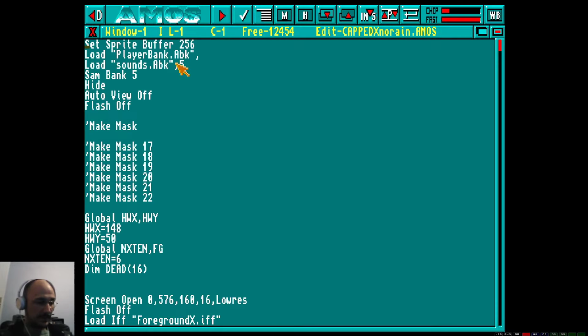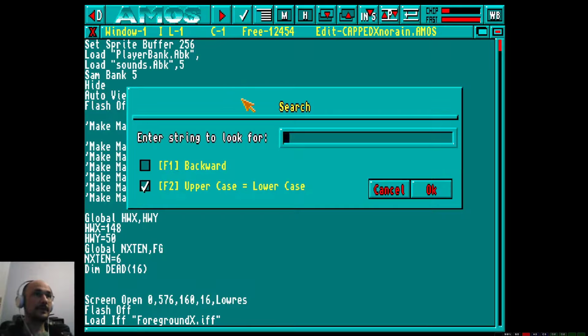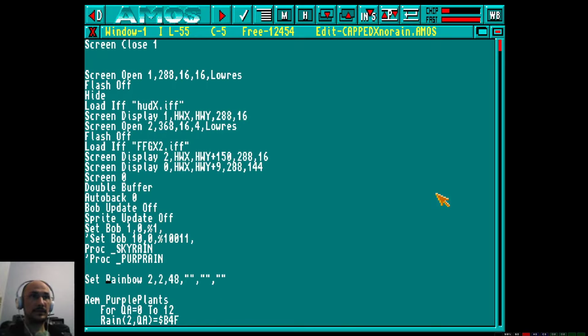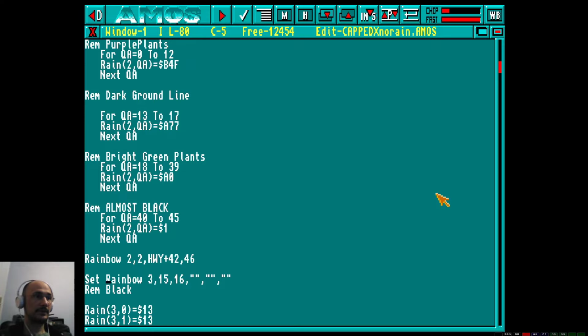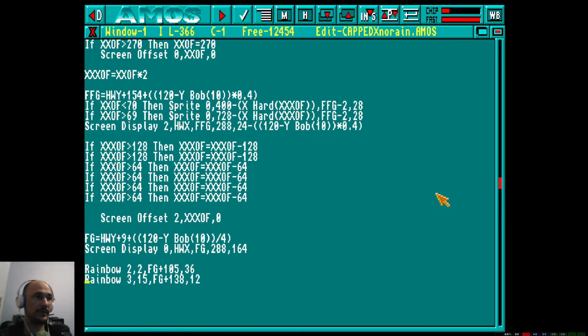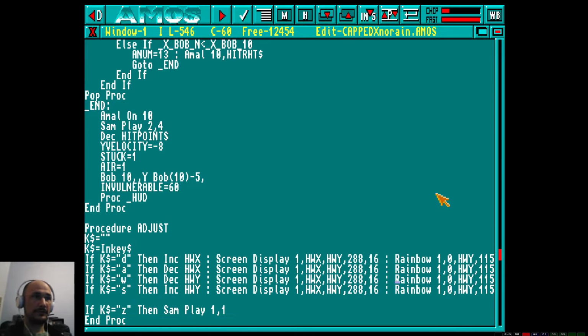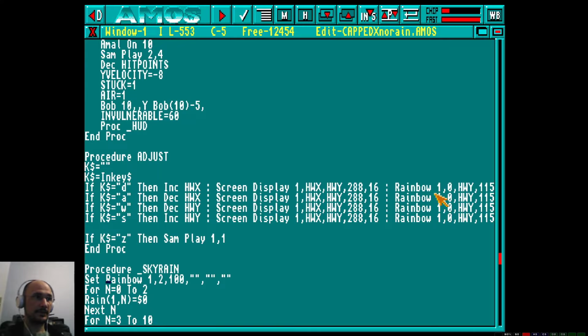All right, and I am going to search again, and what was it? F, so Windows or Amiga key F. There we go. We're going to find rainbow this time. And I think it's actually pretty much all the way down at the bottom. So now it's Amiga key N for the next one. The important rainbow that we need to turn off is 1.